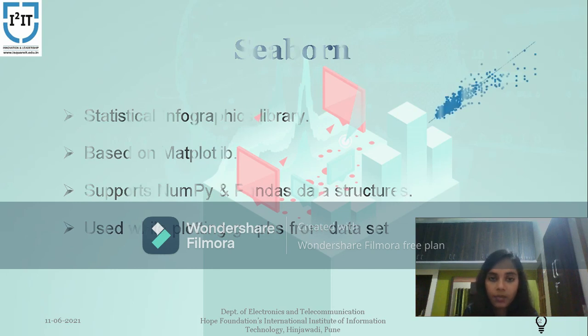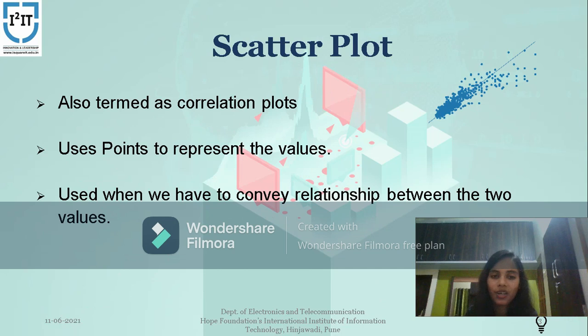Moving on to scatter plot. Scatter plot is a type of graph in which we represent a value. For example, there is a value of x for which there is some value of y. Like for x1 there is y1, so we represent it by a dot. Then for x2 there is some y2, so we represent it by a dot. Right.